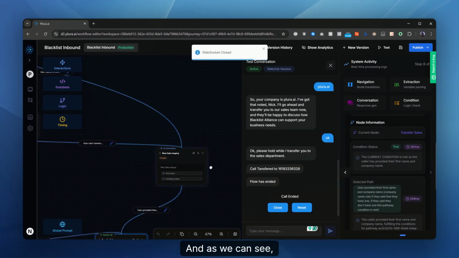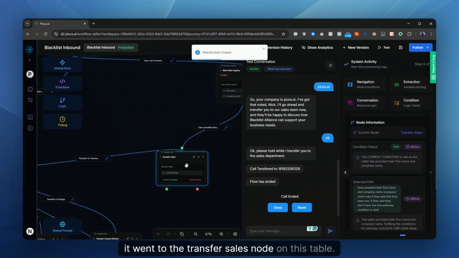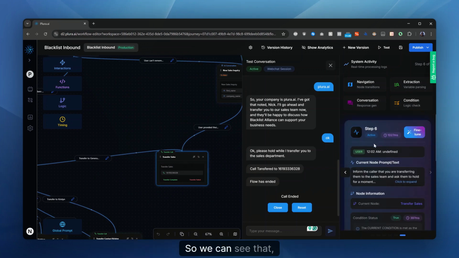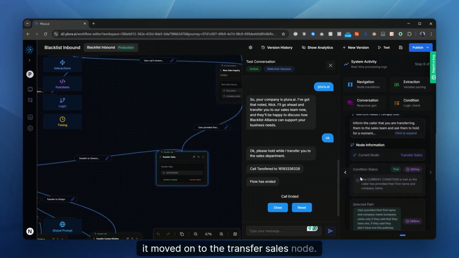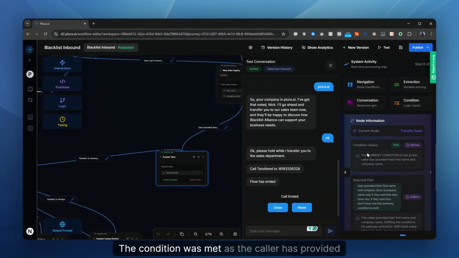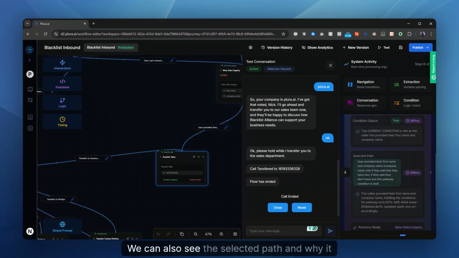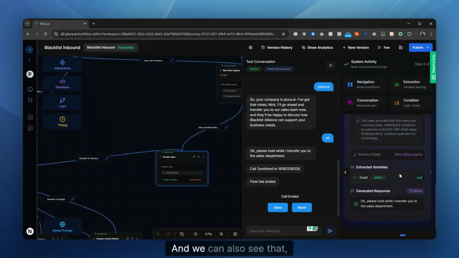And as we can see, it went to the transfer sales node. On this step, the condition was met as the caller has provided their first name and company name. We can also see the selected path, why it selected that path, and the time it took to select this path. We can also see the generated response that we got from this node.